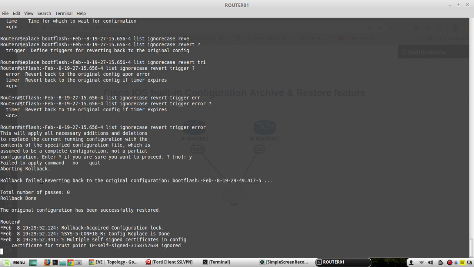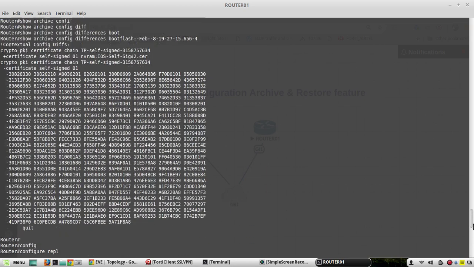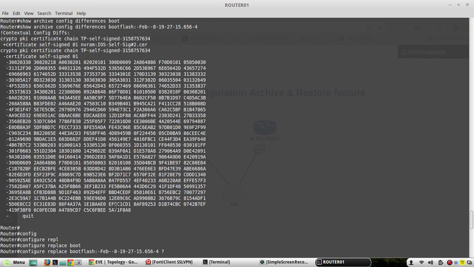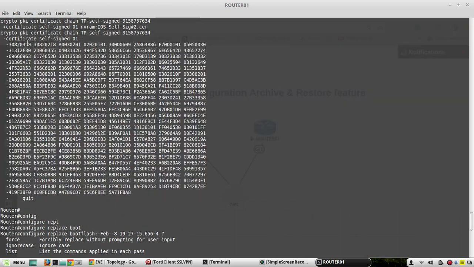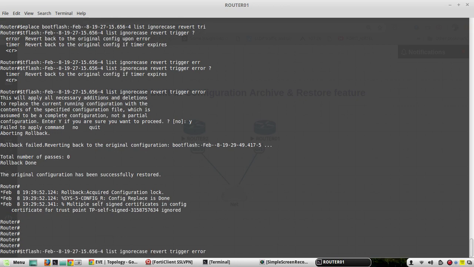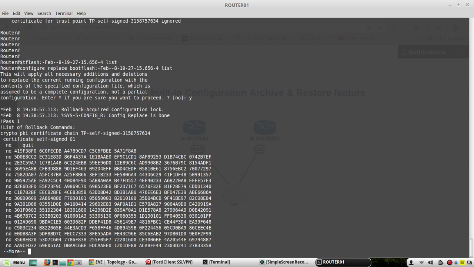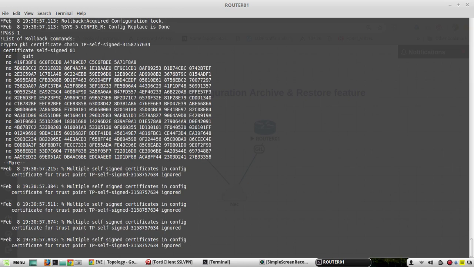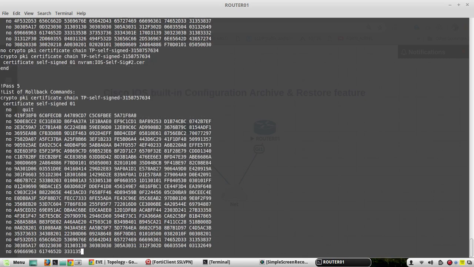Yeah, so you can see the error rollback failed. It is reverting back to the original configuration because it was not able to remove these configuration differences, but still you will be able to restore it using the configuration which backed up using config archive command. And this will work if you remove these crypto PKI certificate chain. We'll try it again. This is the exact reason it has failed.